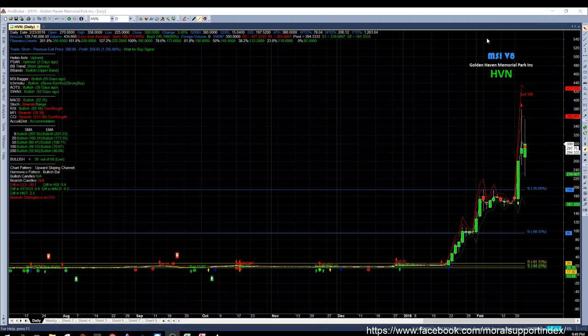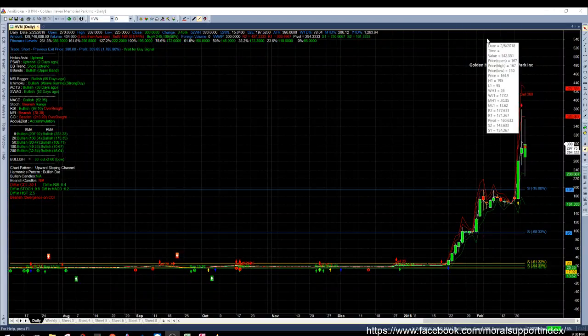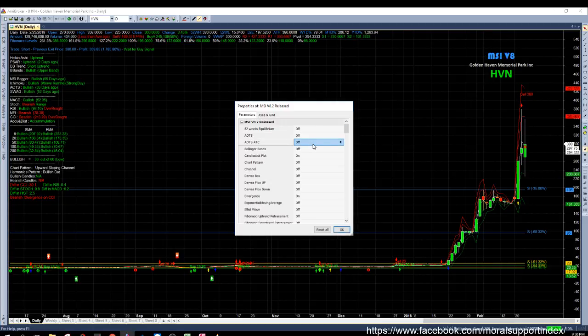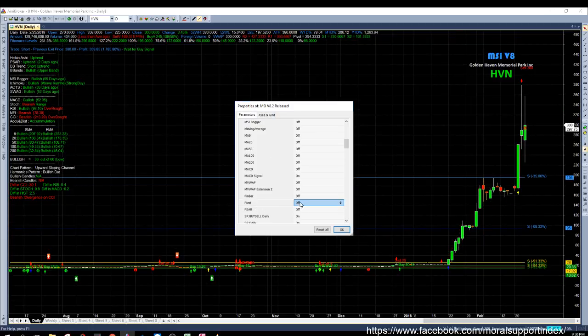Okay, so applying the learnings that have been discussed in that video with the MSI AFL, what you have to do is to switch on the pivot lines first in your parameters. So you open your parameters and you click on the pivot here.